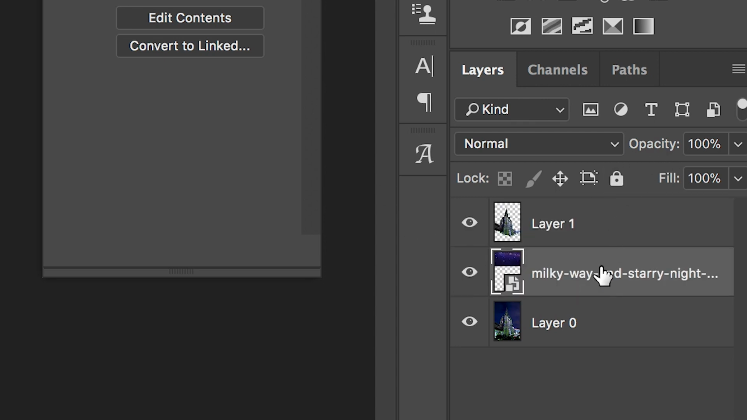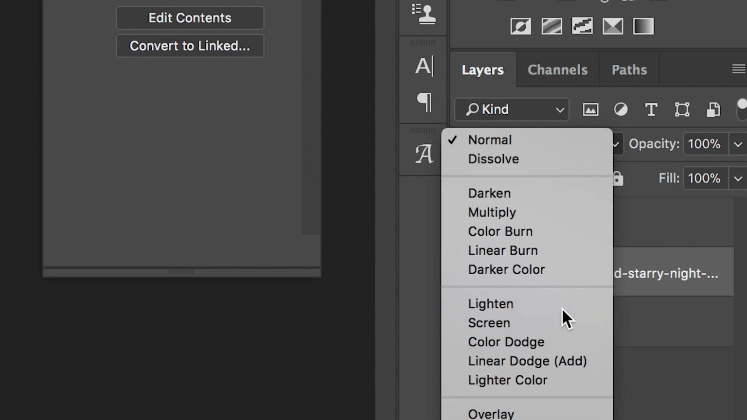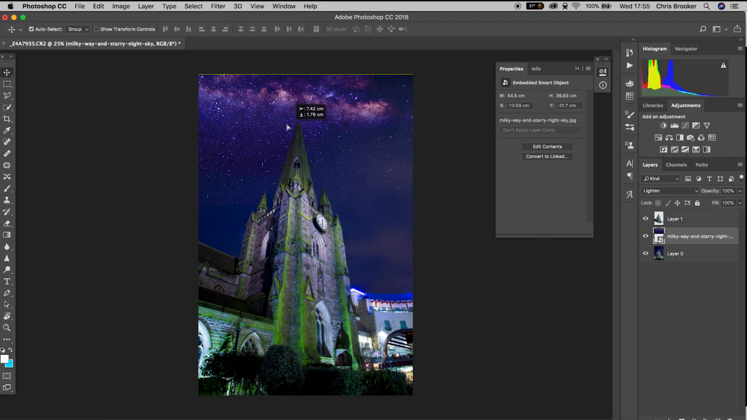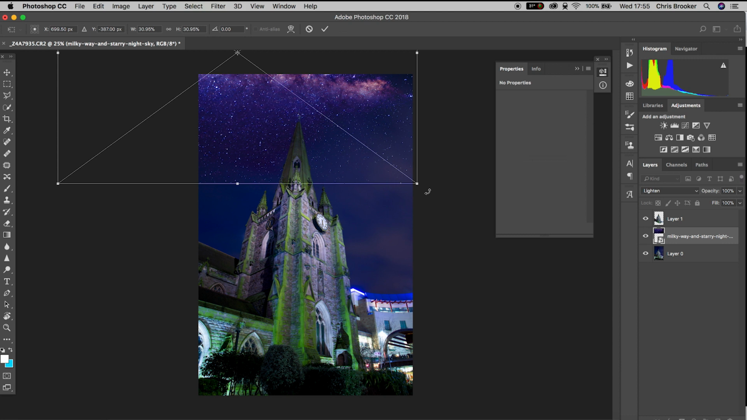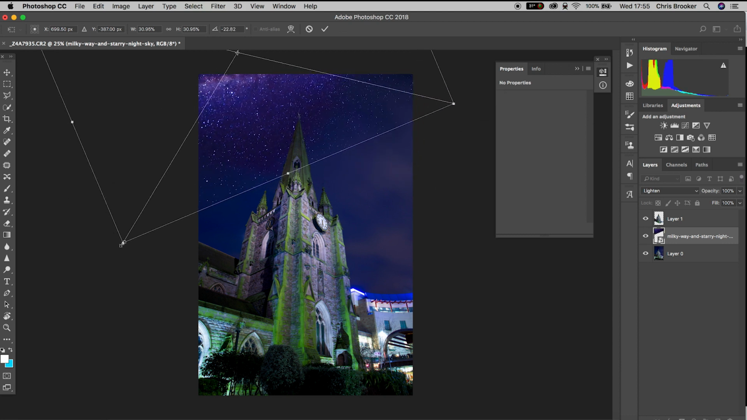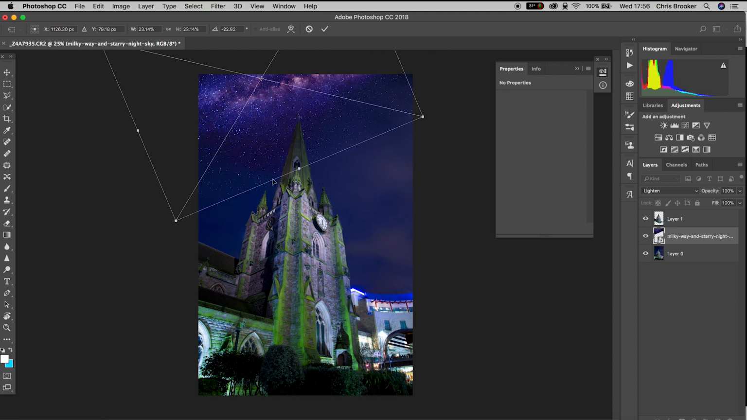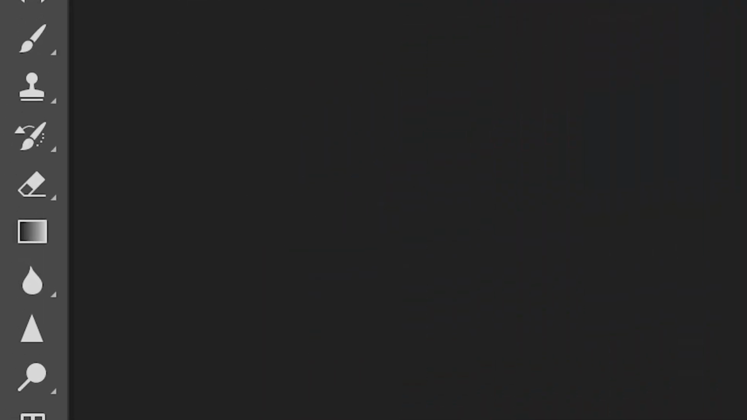Now from here, we'll go ahead and we'll change the blending mode to lighten, and then we'll just go ahead and we'll rotate this photo around and we'll just change the scale of this and get this to a point that you're happy with.